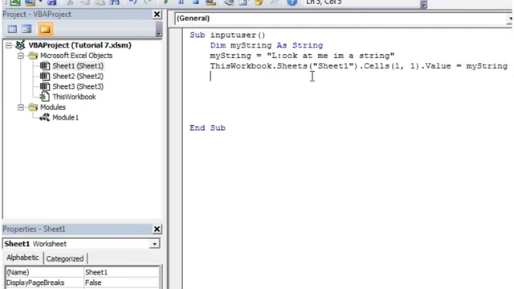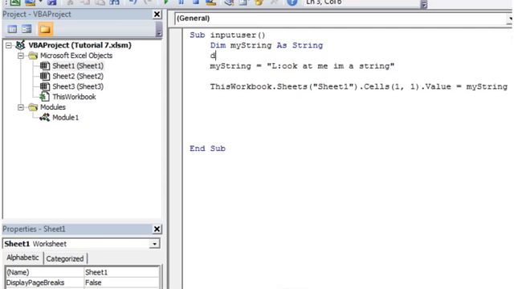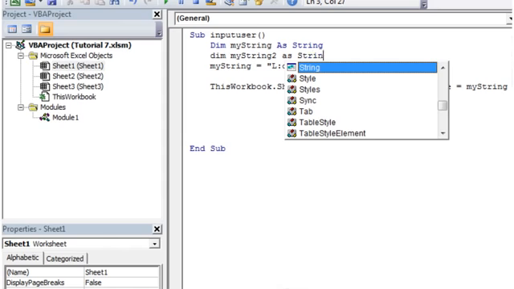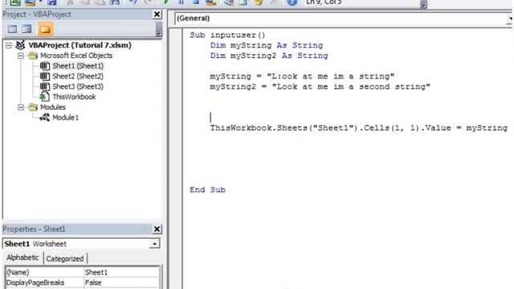What we can also do with this is add two strings together. So let's create another one. Dim myString2 As String, and then let's make myString2 equal "Look at me, I'm a second string." And then let's put these together. So myString equals myString.